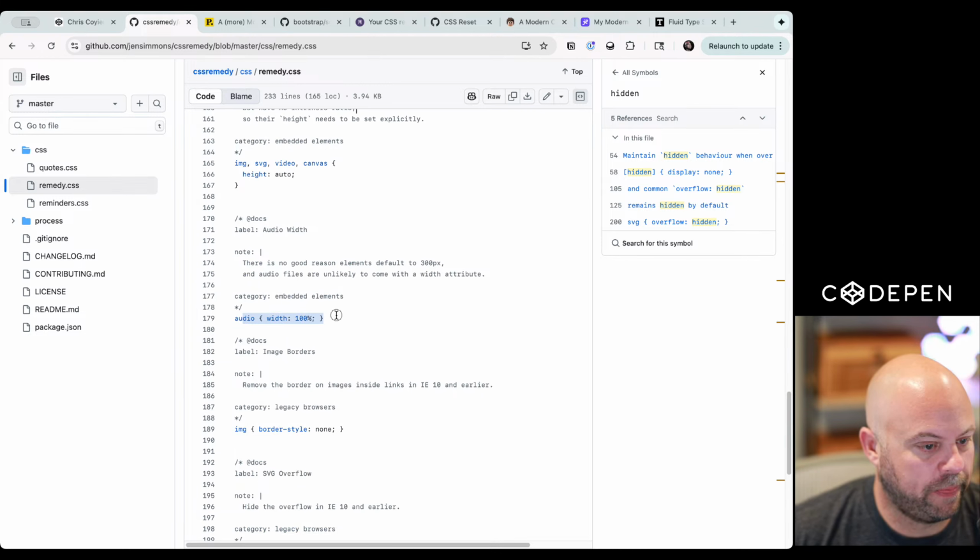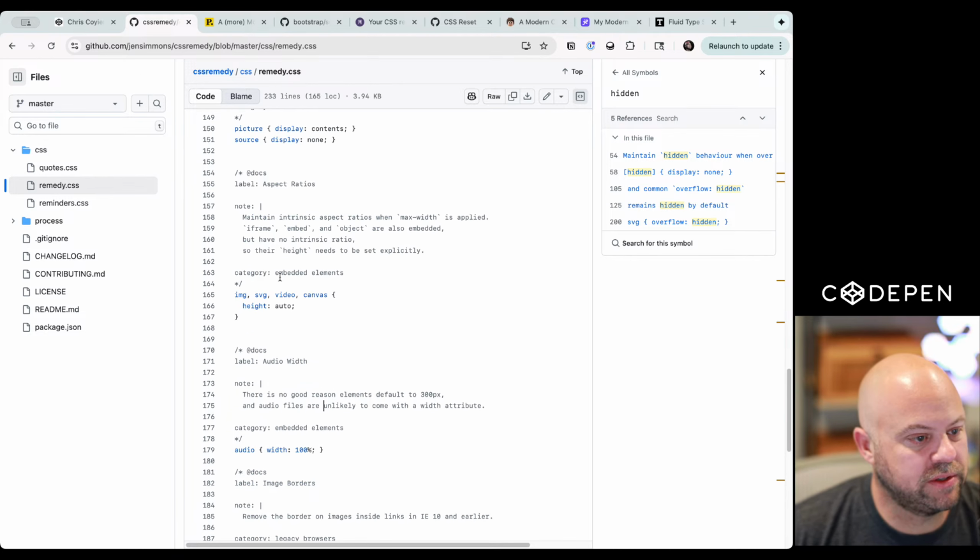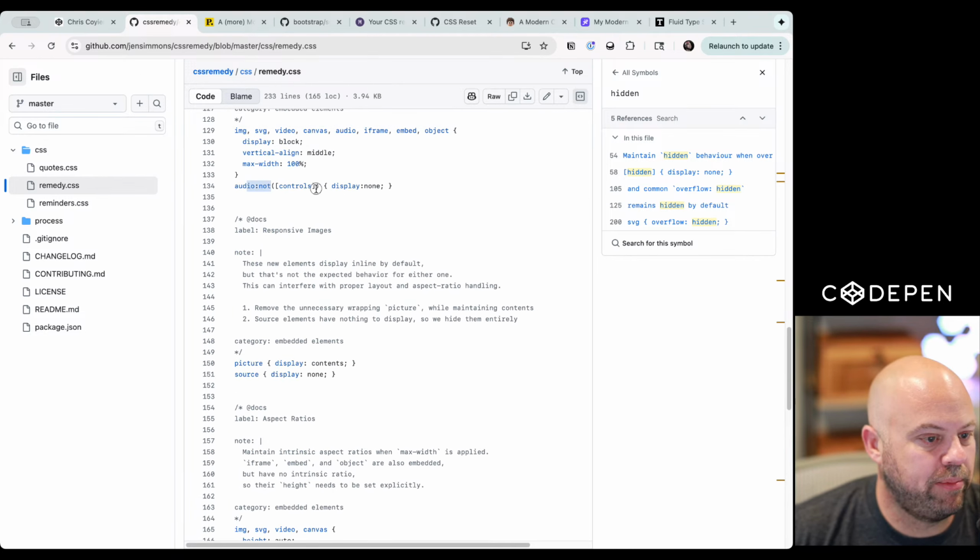Making sure there's no good reason elements default to 300 pixels wide. The audio files are unlikely to come with a width attribute. That's kind of cool. So those like MP3 player audio element kind of things where you just push it, they're just 300 pixels wide and there's just no good reason for that. Kind of cool. I mean, if I was going to do that, I'd probably do this too.